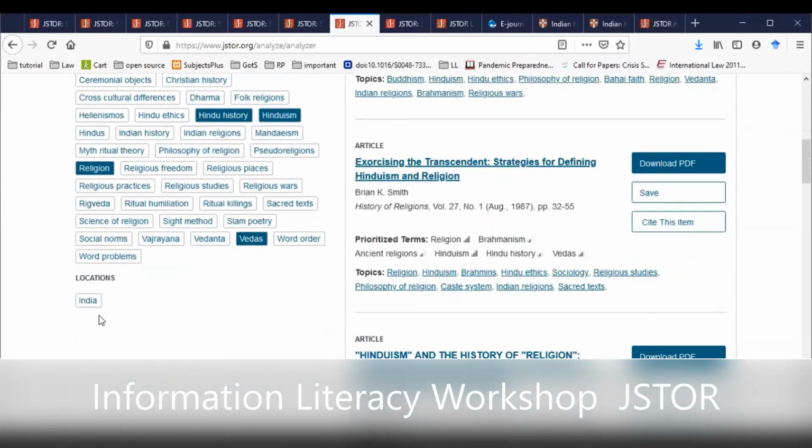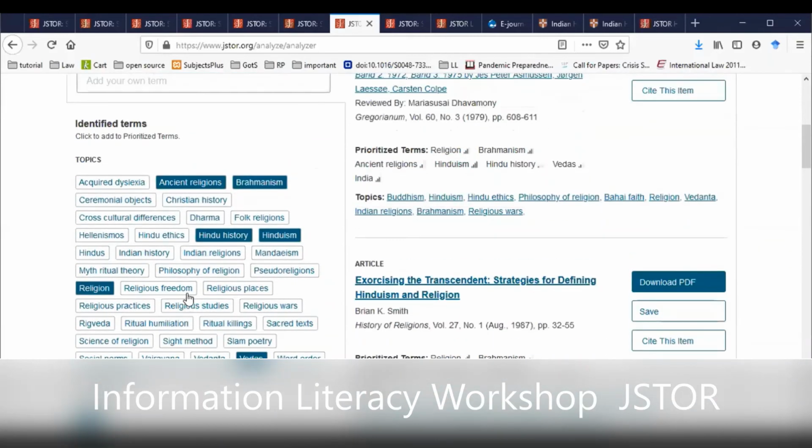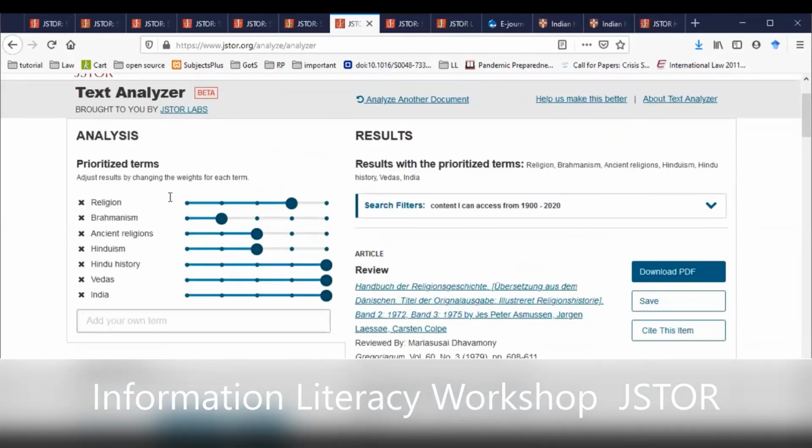Similarly, I really want my results to appear close to, or be related to, India. This is where my interest lies. So this is how it is going to work for me, and in this analysis part I can play around with it the way I want to.